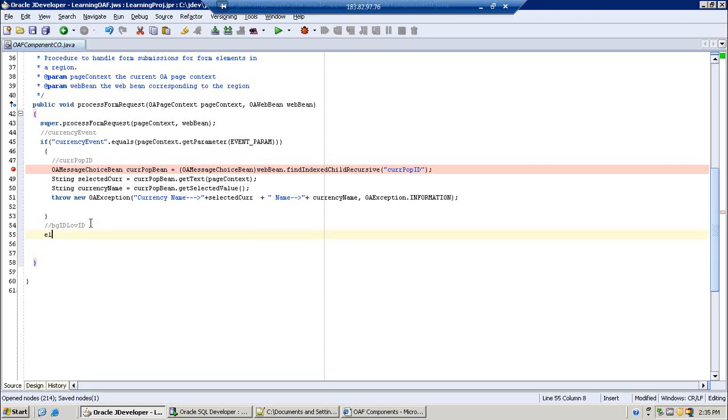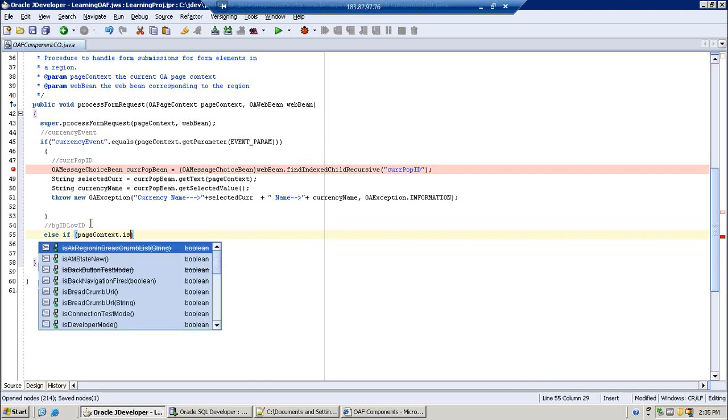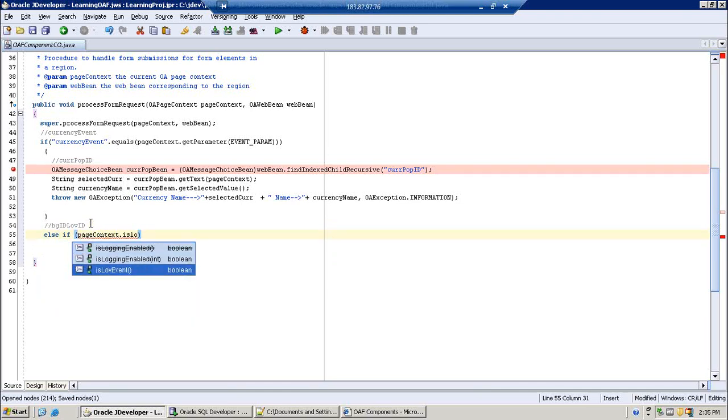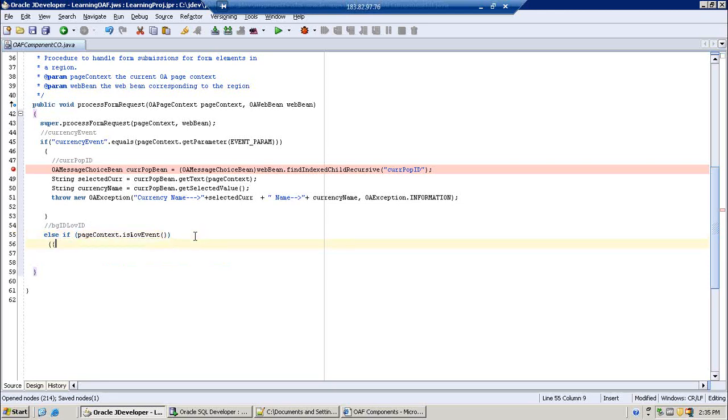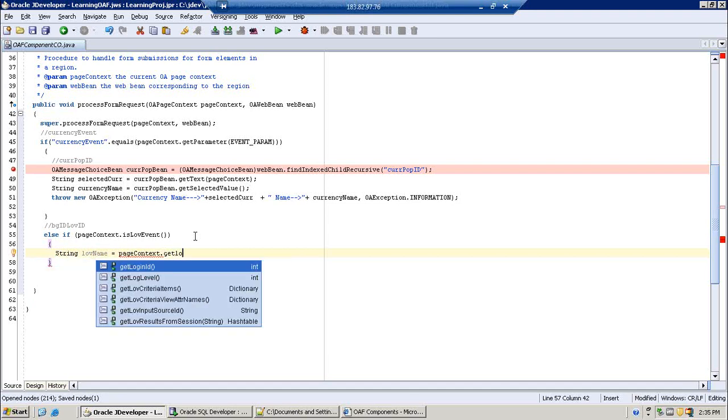What I will do is else if pageContext isLOVEvent. There's something called isLOVEvent. So this particular condition will become true if you click on any LOV in the page. It can be any LOV, but how do you figure out which LOV was clicked? For that, we have a function: String lovInputSourceId equals pageContext dot getLOVInputSourceId.